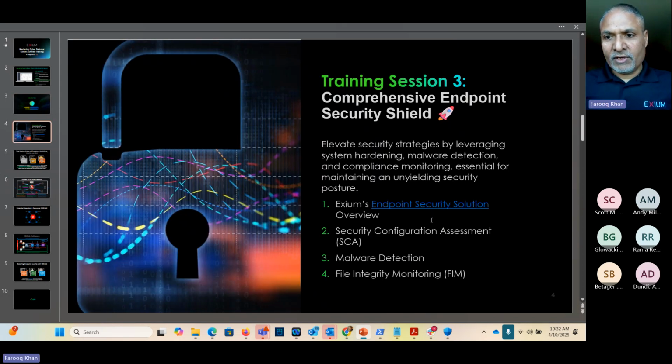We are going to start with an overview of endpoint security. The three areas that we are going to focus on today are security configuration assessment, malware detection, and file integrity monitoring. They all form part of the endpoint security.